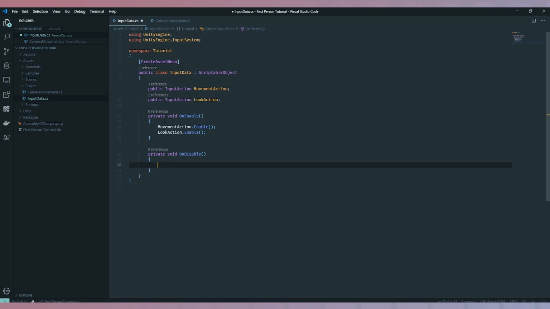So if you just publicize a method here called StopPlayerMovement and StartPlayerMovement and call Enable and Disable, this is such an easy way to just completely destroy all input from your player without having to do any crazy setup or anything. So all we're going to do is call movementAction.Disable and lookAction.Disable.